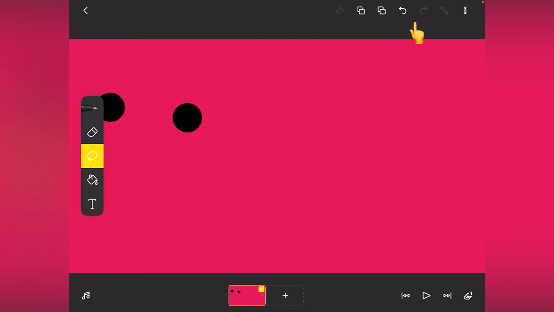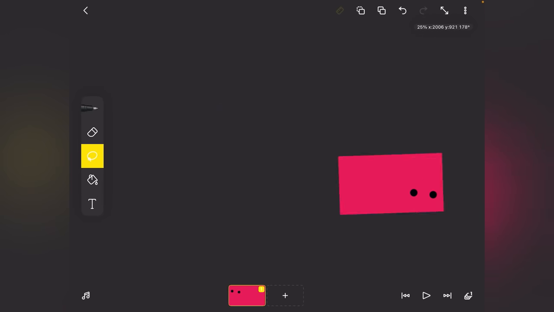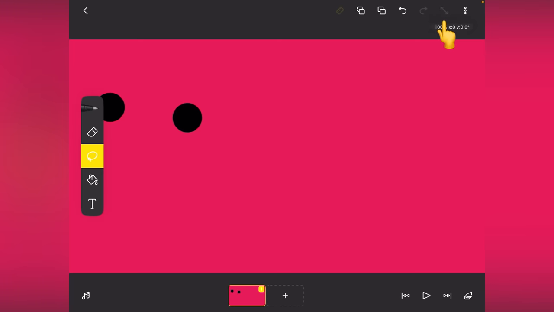Here are the undo and redo buttons. If you don't know what that does, I am seriously concerned. The reset view button. If you accidentally made your canvas all weird by zooming out or tilting it, press this to go back to the original location.